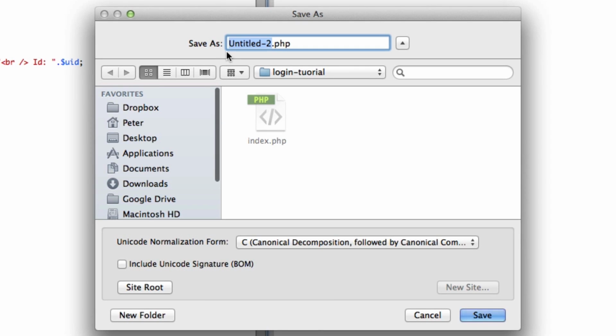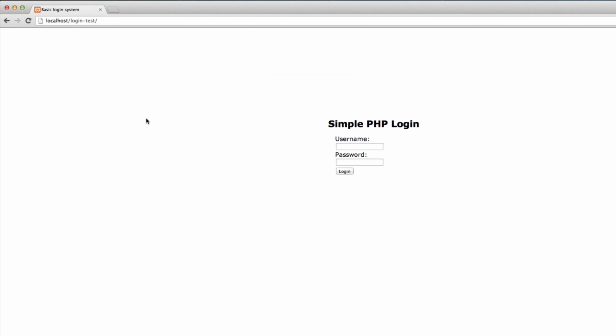So I'm just going to save this as user.php. Okay, so I've now uploaded the index.php and the user.php to my local test server, which I'm actually using XAMPP, which is a free program available on Windows, Linux and Mac. It's completely free and open source, so I'll put the link to that in the description.